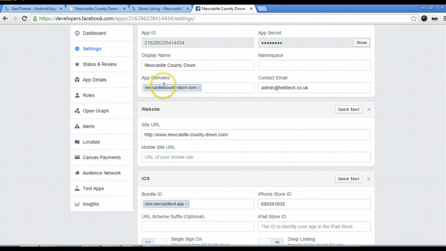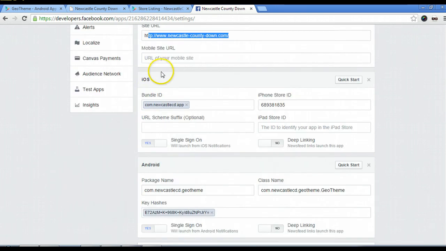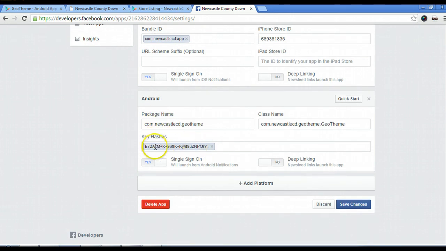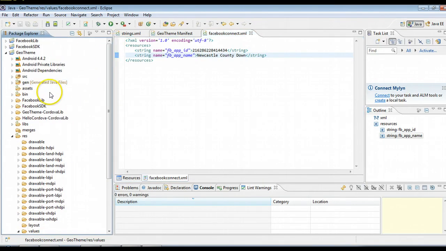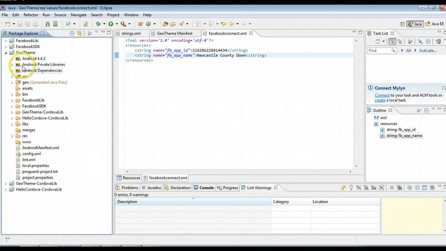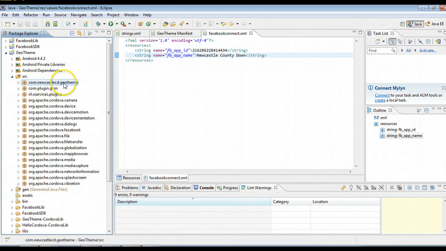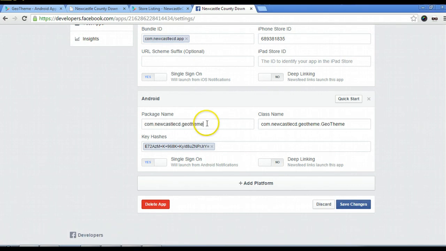You need to add your app domain so you can log in, and your website URL so you can log in. I've got my iOS set up already. I've got my Android. I've got the hash key there, which I will blank out, or actually I'll just change it so nobody can do anything bad to me. For the package name, you have to put in your com.newcastlecd.geotheme, whatever you've used to build your application. So in here we've got it as com.newcastlecd.geotheme, so that must match here.